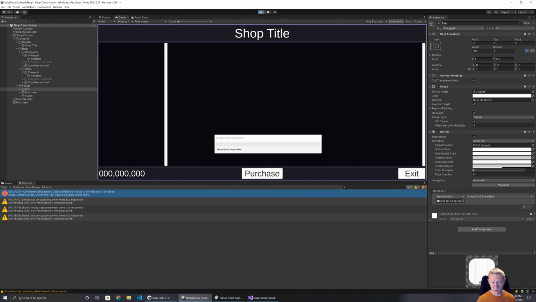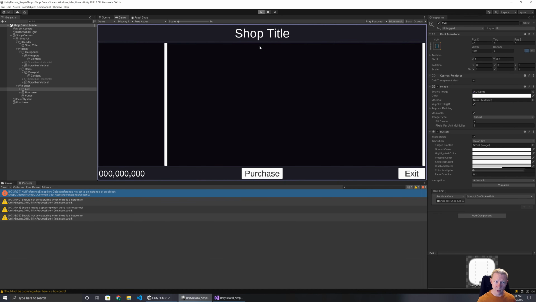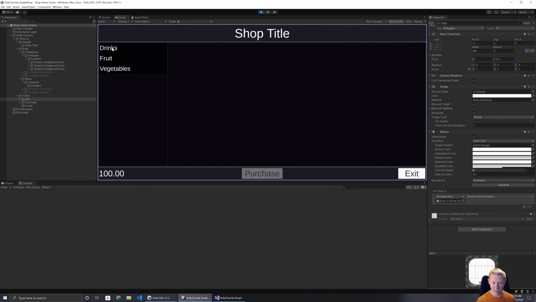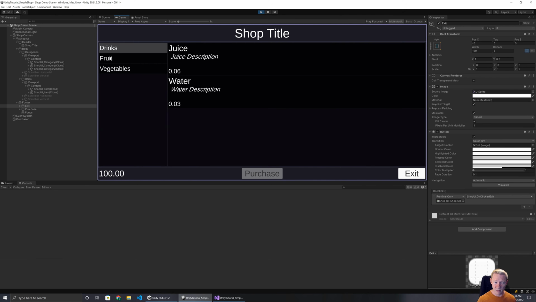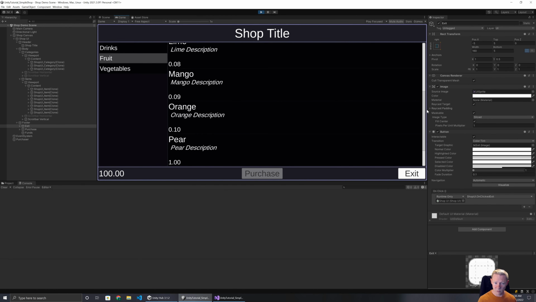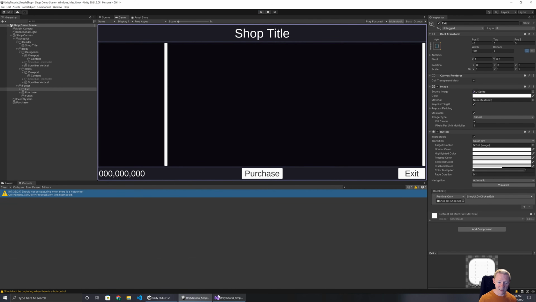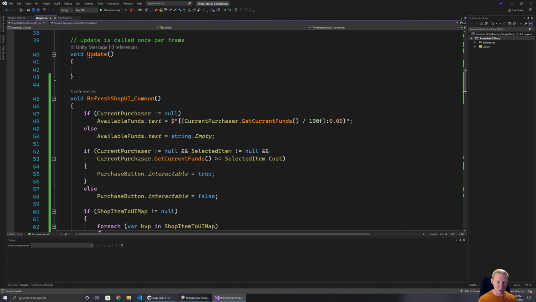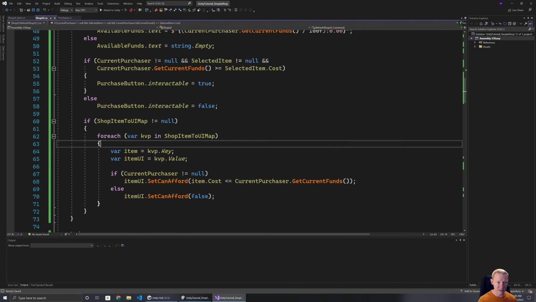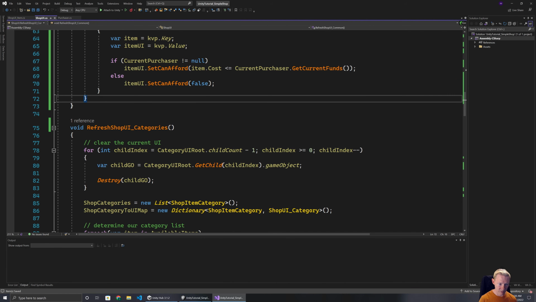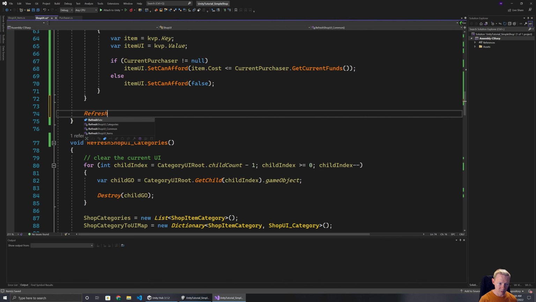So yeah, I don't want to use color. I generally would avoid using color as the main indicator. So drinks, everything like that's fine. Fruit, all of those. Now tomato hasn't actually gone and refreshed, but what we might find is as soon as we select anything, it refreshes. So that's actually down to what we would do is after we've updated the items, we would do a refresh UI common.